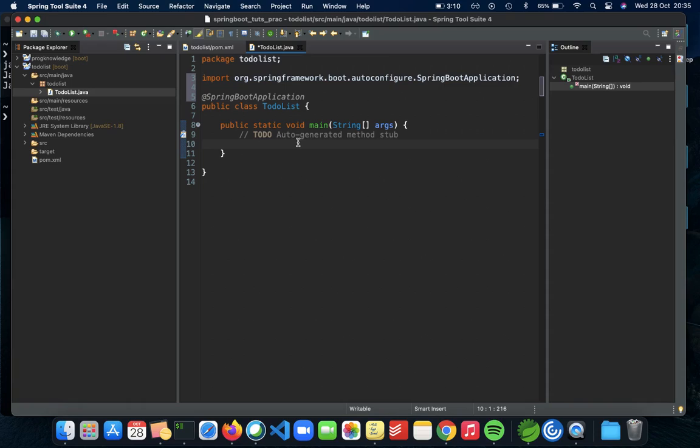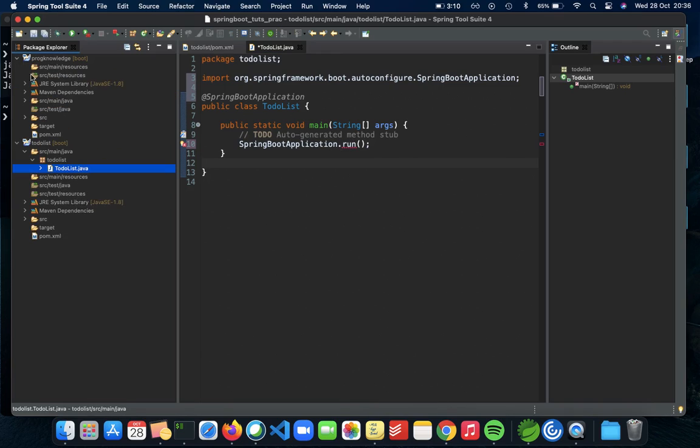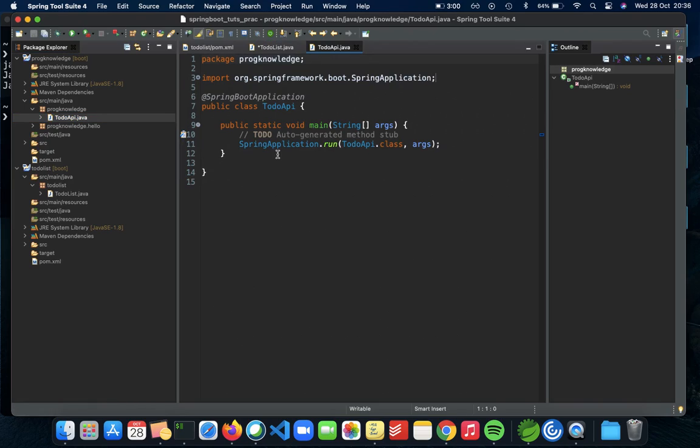And the next thing which you have to do is basically run it. So you say Spring Boot application dot run. So let me just quickly see what this was. I keep forgetting the syntax, so sorry about that. It's a Spring application, my bad.